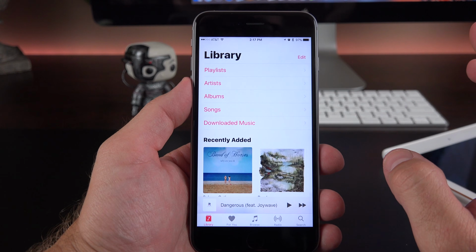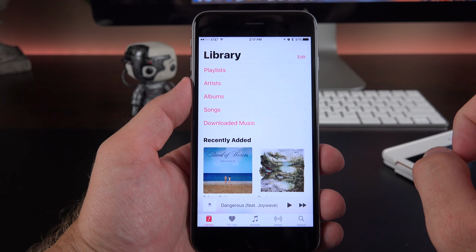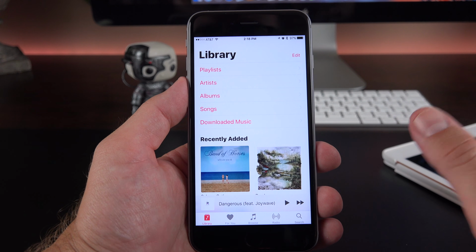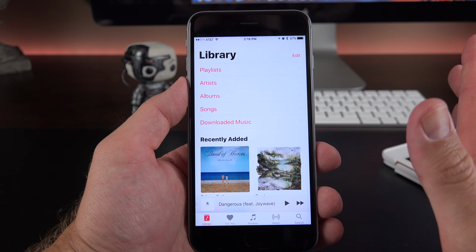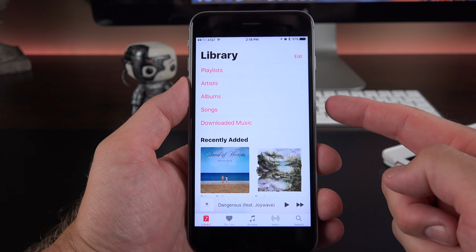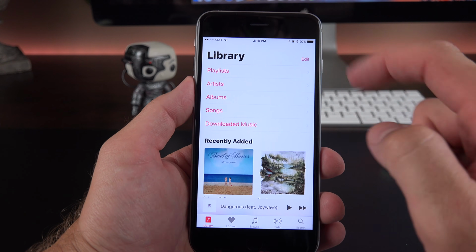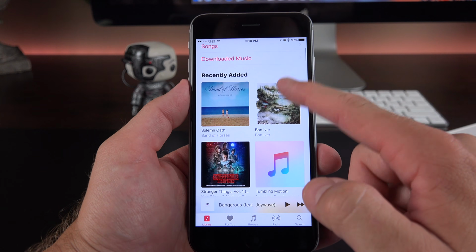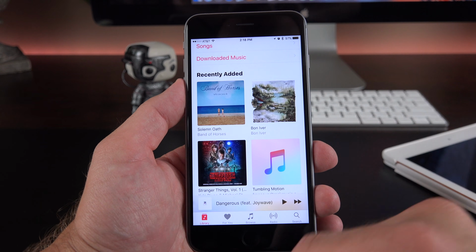The Music app has also been completely redesigned, and I think it's a much more user-friendly and understandable interface for quickly accessing your favorite content. So for example, under Library, pretty basic breakdown. You have a clear list of your major categories for playlists, artists, albums, songs, and downloaded music. You can also go up to Edit to add additional categories or just rearrange them if you want. And down below this, you have all of your recently added content for easy access.